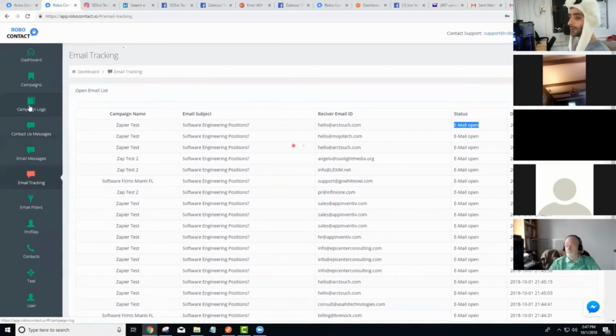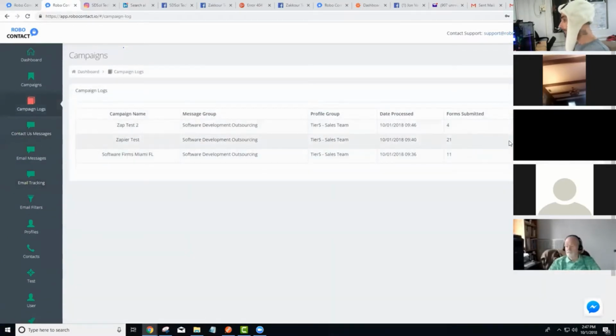You will be able to go in and look at your campaign logs, and see for each campaign that you've run how many people were contacted through a contact us form, and how many people actually got emailed.